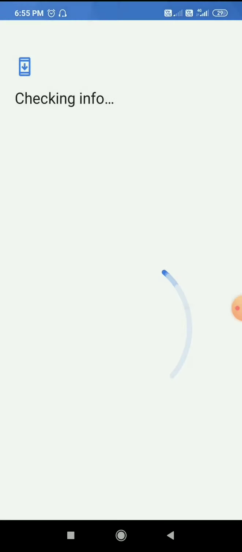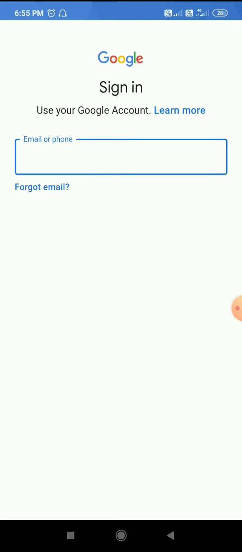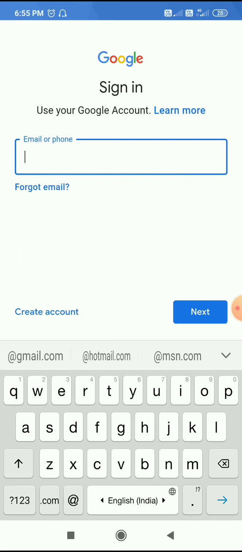Now it will ask you to draw the pattern. So whatever pattern you have used for your mobile, draw that pattern. When you draw the pattern, it will move to the next page. It will ask you to enter the email ID. This may be a Gmail ID, or this may be a Google Suite, G Suite ID. So here I'm going to type my student account.